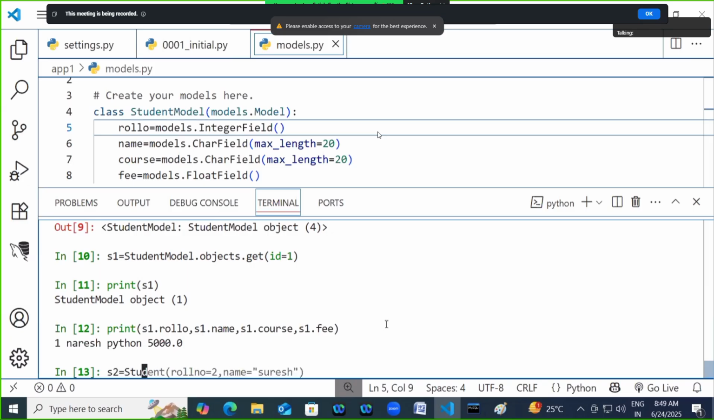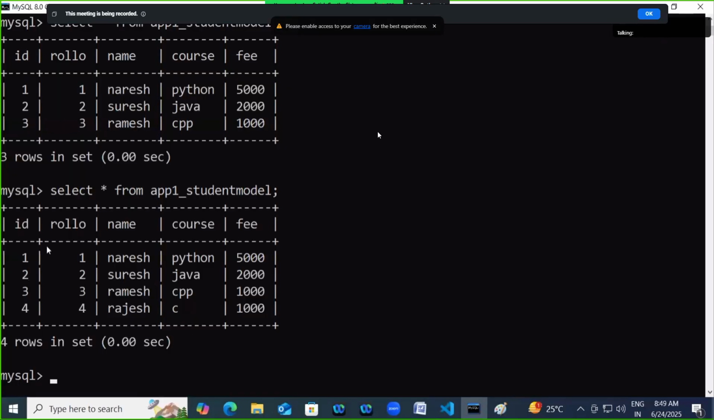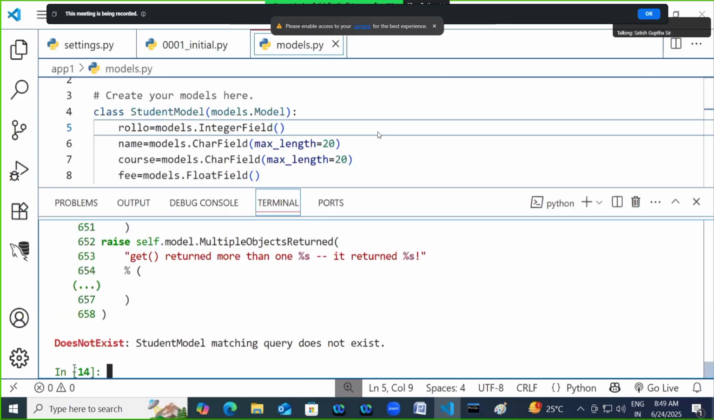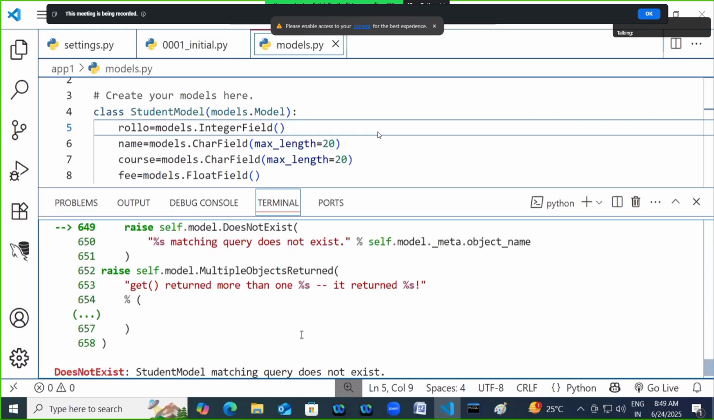Then I'm writing S2 equal to student model dot objects dot get ID equal to 6. What ID did I say here? ID equal to 6. But is there any ID 6 or not? Not there. If it is not there, what is written? It raises an error. What is that error? Does not exist. Student model matching query does not exist. Is there any record with this ID? No.